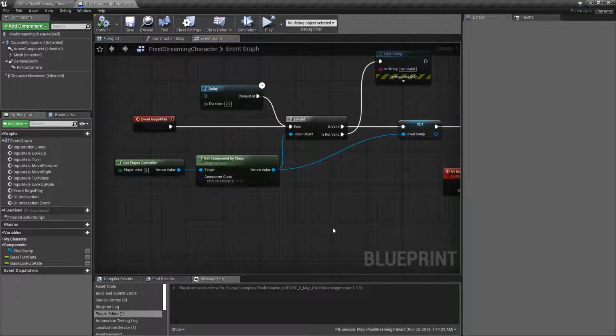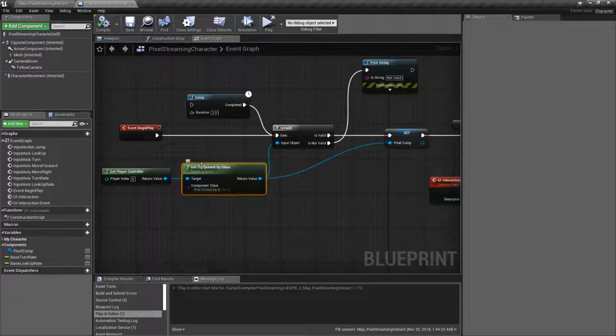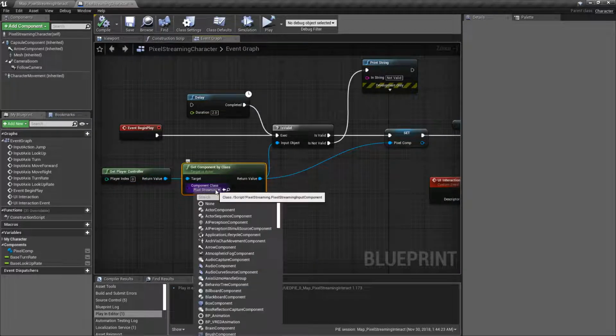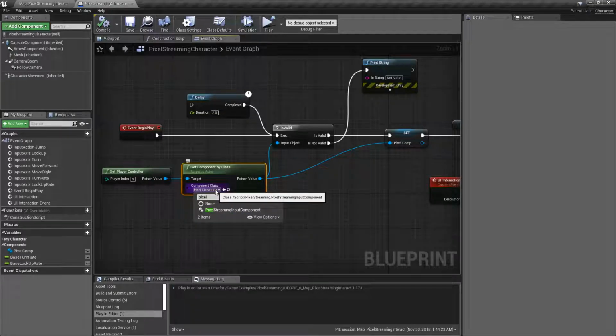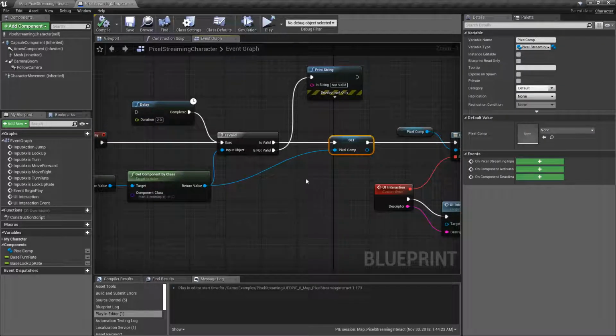Now, the way it works is on the player controller, when you're using pixel streaming, it's going to automatically add a pixel streaming input component. So if we get the player controller, get component by class, set it up for pixel streaming input component, we're now going to have a component that we can save out, which I'm doing right here so I don't have to get it every time, and check for events firing, and then also send events back to our client.